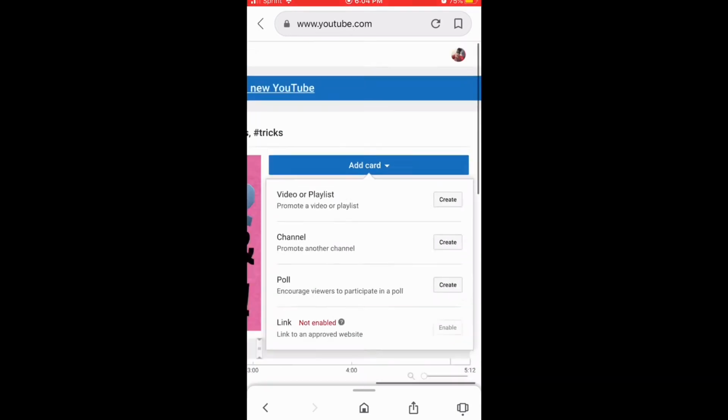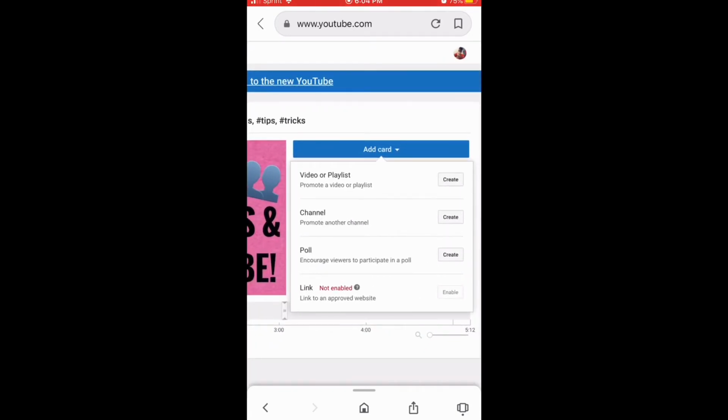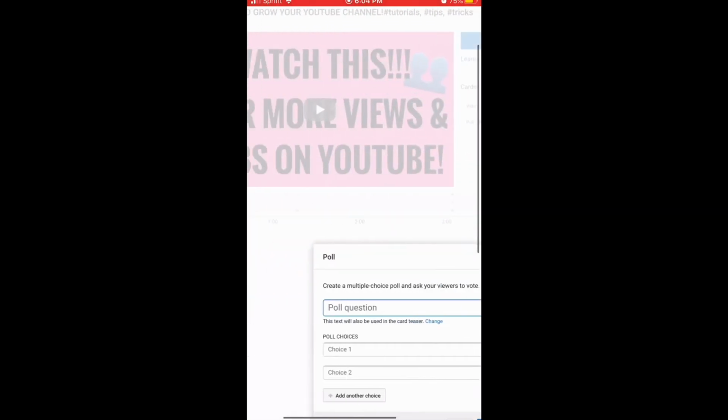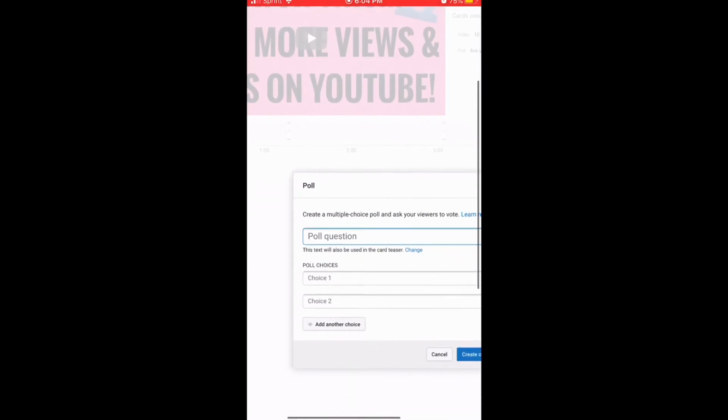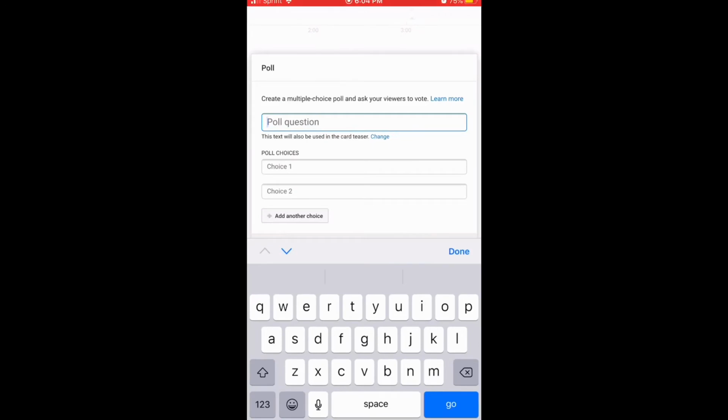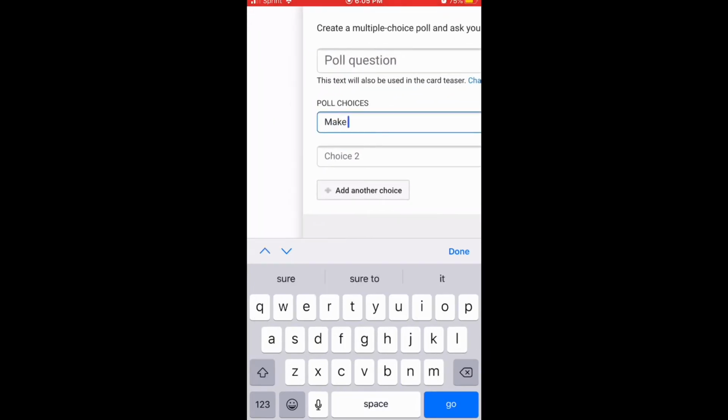This is another way to add the poll, and same thing, just press create and it will take you here, and you just add a poll question. So one of the poll questions you could add is, are you subscribed? So I'm going to write that right now. Or any other question you want to ask your subscribers, just to make them communicate with you and be like a part of the video.